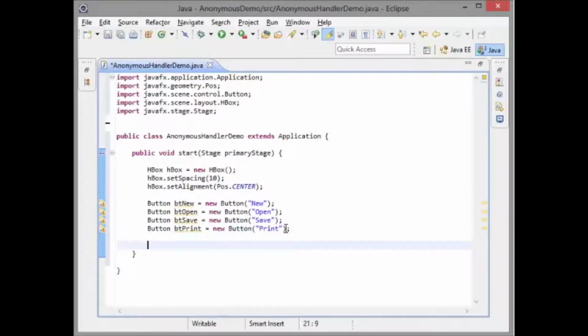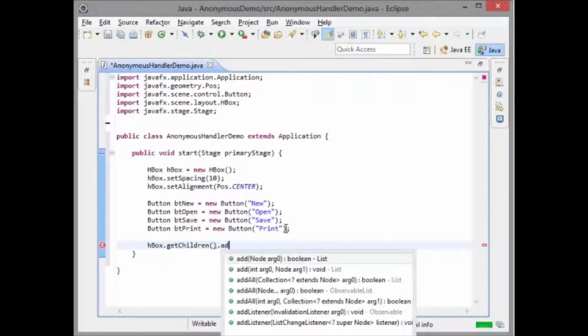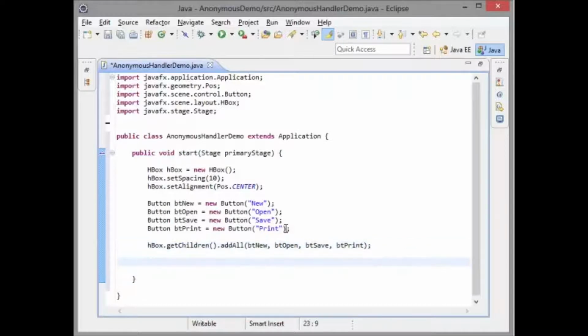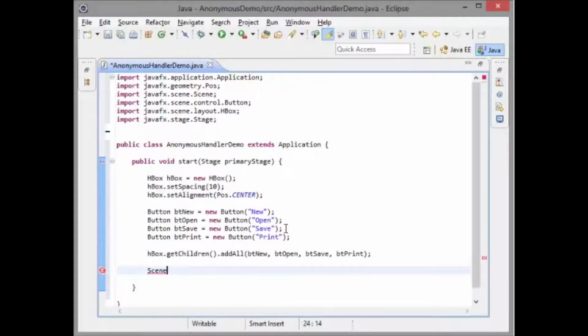Now we'll add these buttons to our horizontal box. To do this all in one quick call, we'll get our children list from the HBox and then use the method addAll on that list. So we'll add btNew, btOpen, btSave, and btPrint. Next up, we will create our scene and add that to our primary stage. So we'll have our scene object, which will hold our horizontal box, and we'll set the size of the window to 300 by 50.